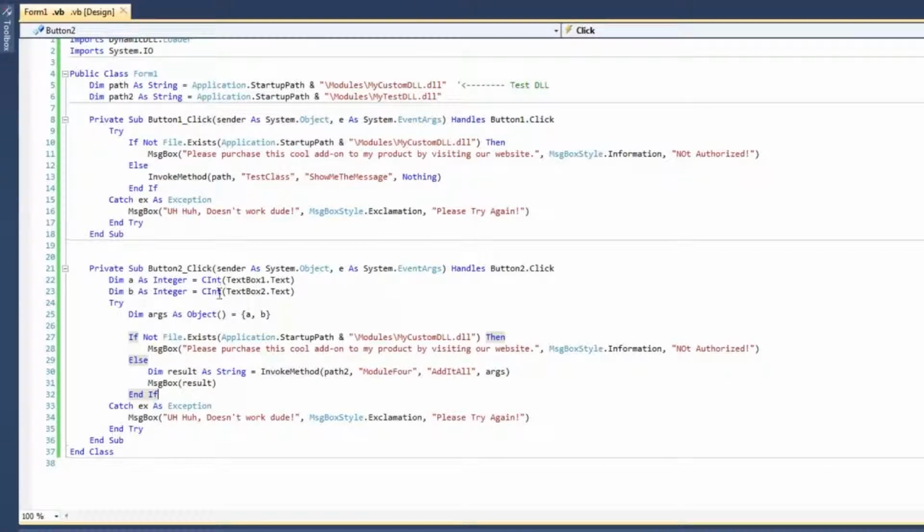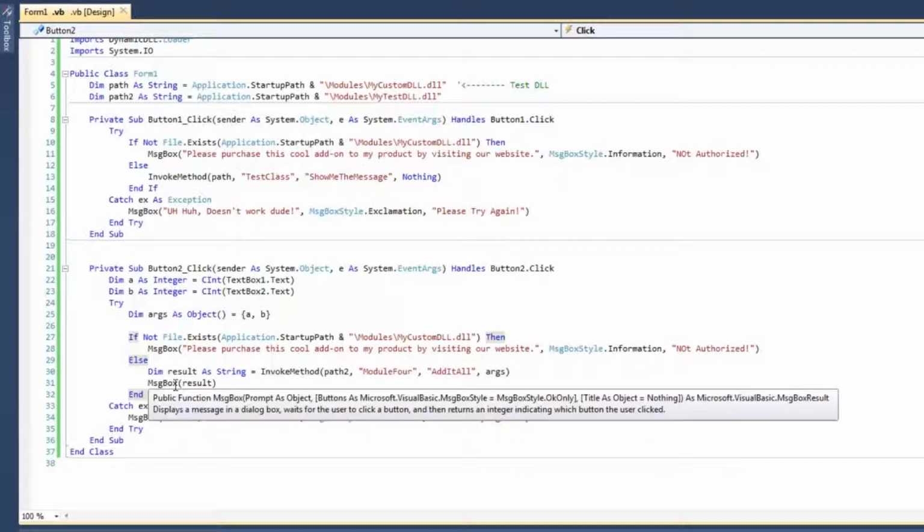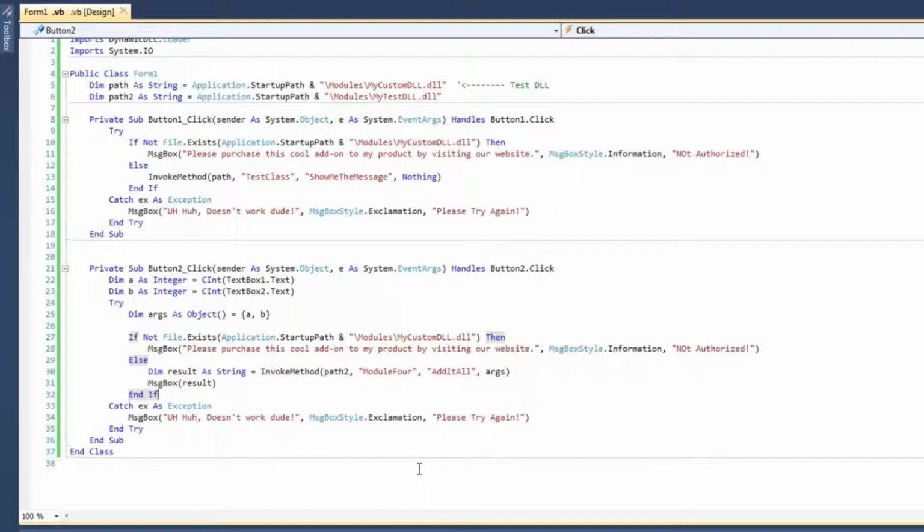That's how you use arguments. Real simple. Dim what you want it to be. Create it as an object or a string or whatever you want it to be. Make sure you're referencing the correct path, class name and method. Your arguments are there, a and b, and you can get your results. That's how that works.